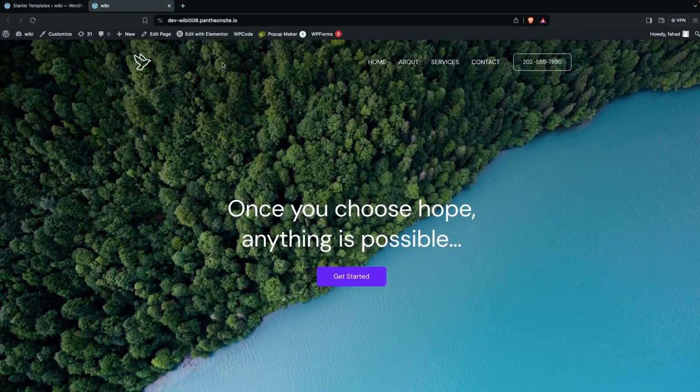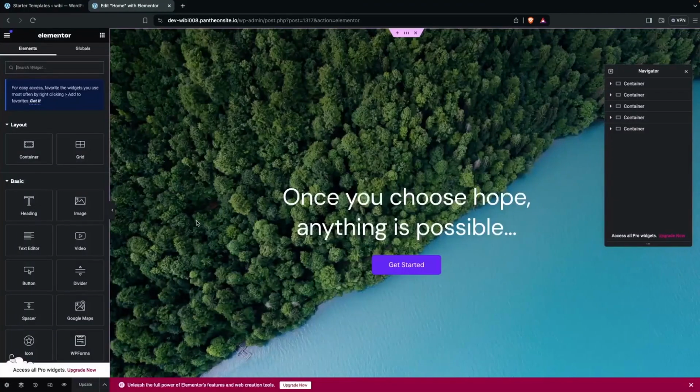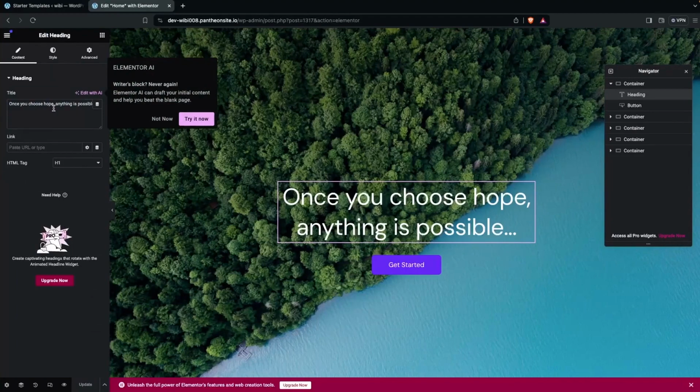What we need to do, we just have to click on edit with Elementor. And now we will be redirected to the Elementor editor. Alright, so now in the Elementor editor, I can simply customize anything that we have on the template. So if I just wanted to edit this text, I can simply edit this text from here.